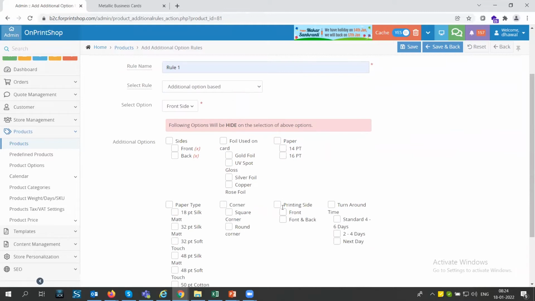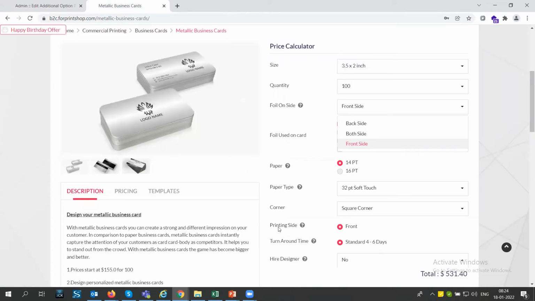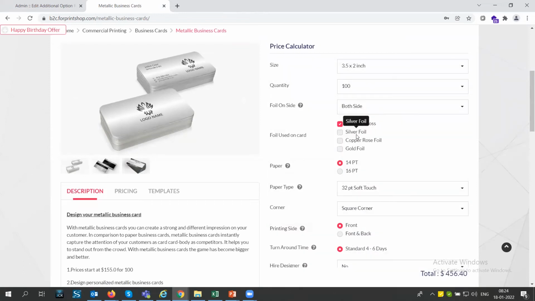So whatever we are selecting above, in that case the items below will be hidden. And then click on Save, and at the front end you can see it's hidden. If you select another attribute it will be visible. In this way you can create option rules, and it may be dependent on different parameters.